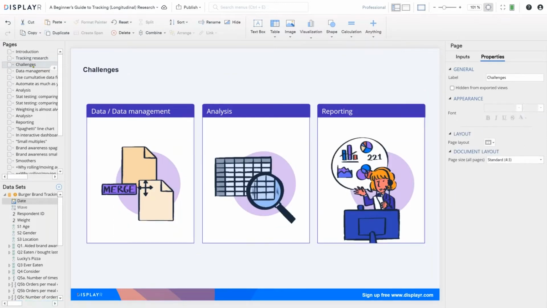Tracking research involves solving challenges that can be put into three broad buckets: data management, analysis, and reporting. And that's the structure that we'll use for the rest of this webinar.